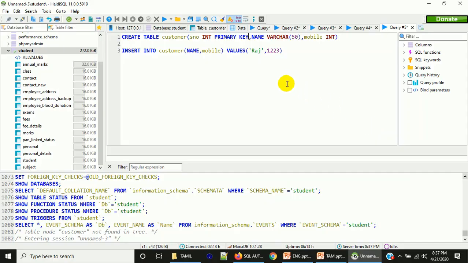To demonstrate the auto increment concept, we are going to create a table. I'm ready here with two queries: one is a create table query and the other is an insert query. In the create table query, we are going to create a table named customer with the columns serial number, name, and mobile number. After creating this table, I'm not going to enter any serial number. The serial number must be automatically entered, and I will just enter name and mobile number alone.